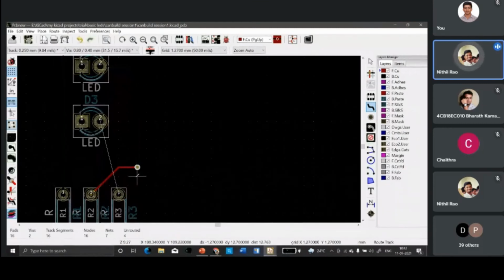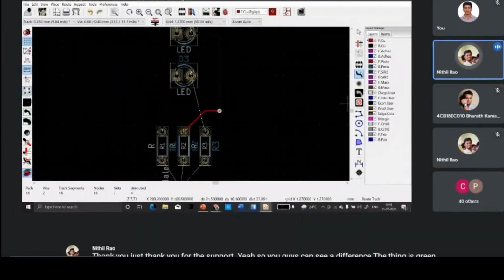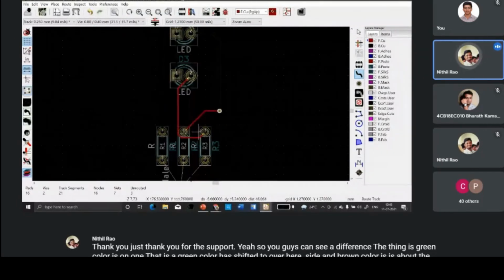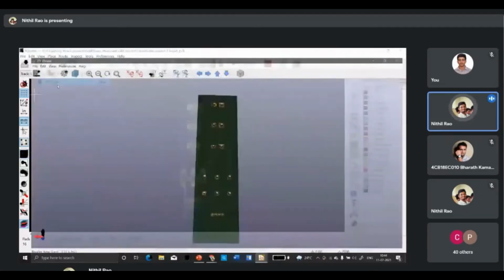You guys can see a difference over here. The green color has shifted to brown color. Green color is on one side and brown color is on the bottom side, to show that it is not overlapping. All right, let's move on to the next one. The same thing is happening. It is giving me another color of wire so that it doesn't overlap. Clicking on View and 3D Viewer.